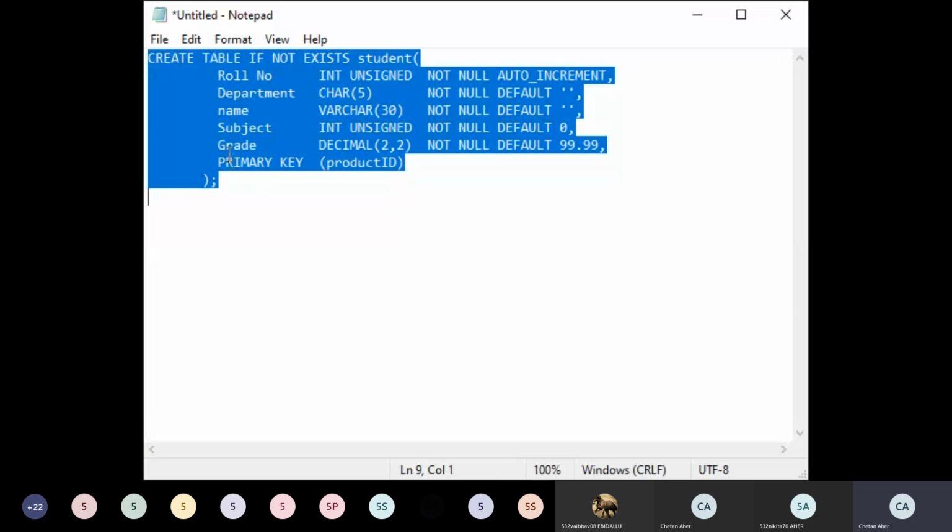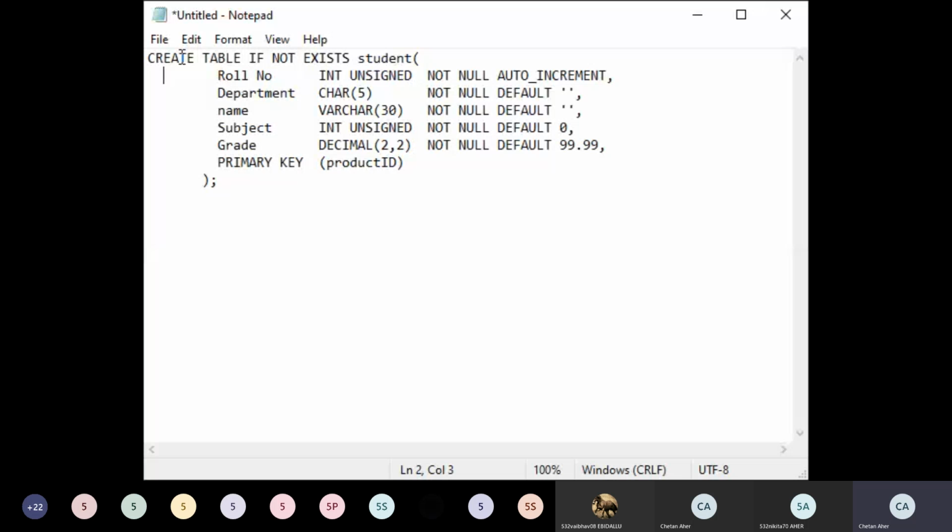Okay, so here you have passing create, then mention table if not exist student. So I am creating a student name table and then open bracket and close bracket. Wherever you open bracket, you must close it. So here are the things: roll number, department, name, subject, grade. Here roll number is an integer type. So we will set it in auto increment mode.